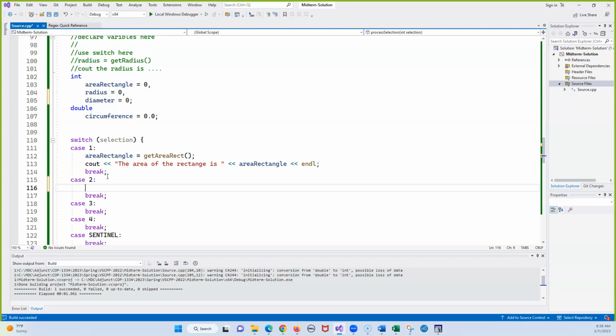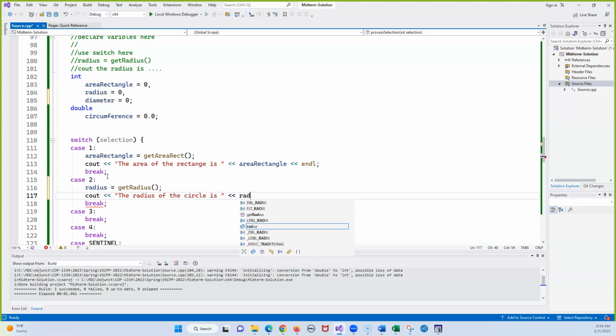So the next thing we need to do is radius equals get radius. And we'll do a cout the radius of the circle is radius, and make sure we have the endl. So now we need to write get radius, which is very simple.